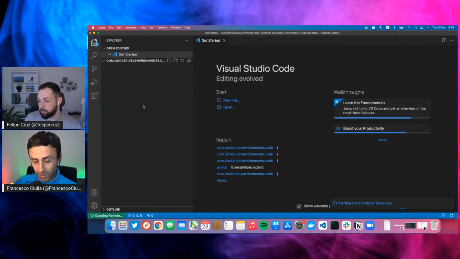Let's see. I don't think that will be super easy because this is not a Hello World in JavaScript, but this is the Next.js project. So it has a lot of files inside that. I don't know if that's doable.